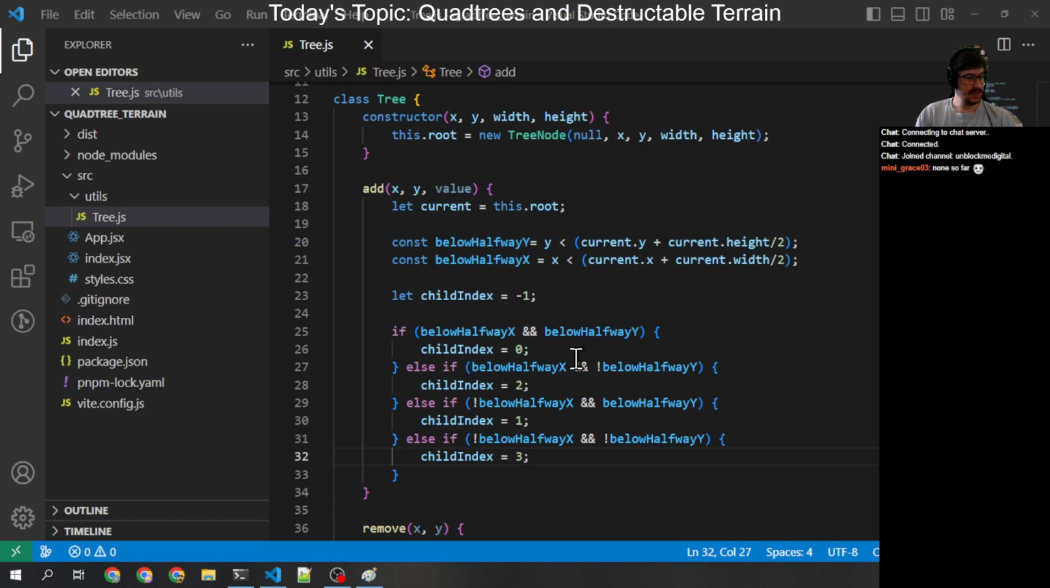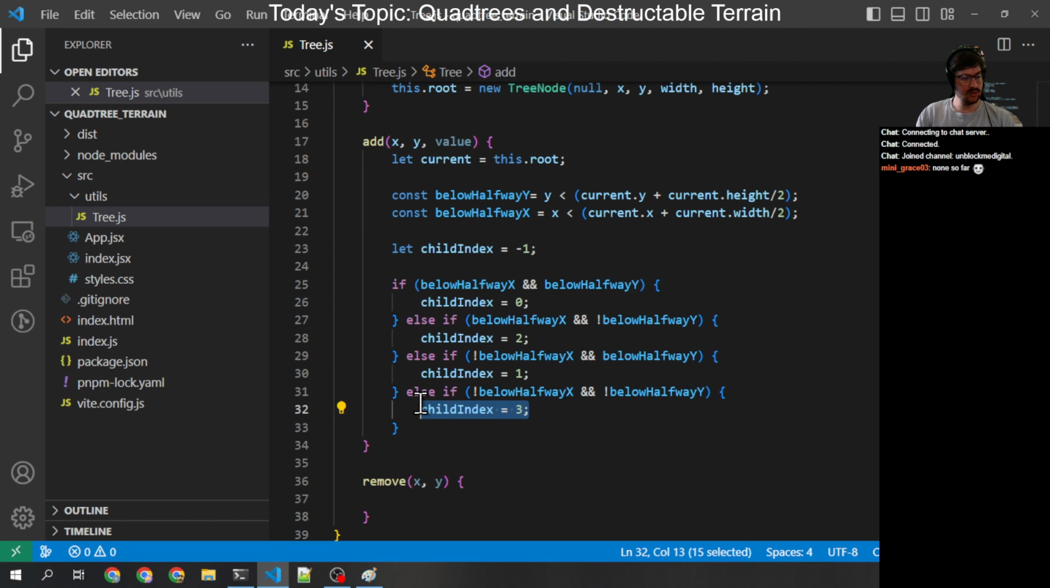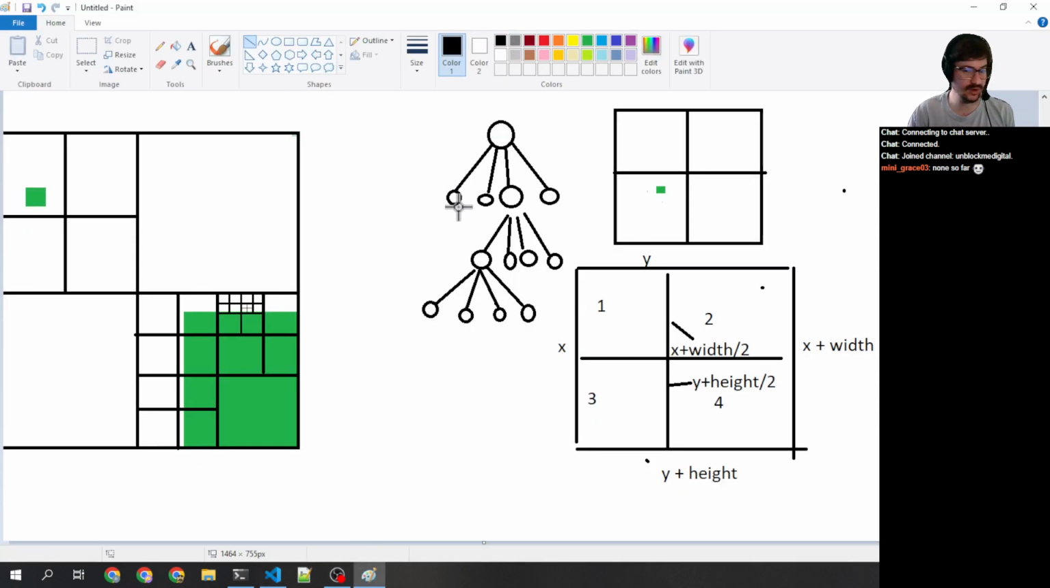All right. So now at this point, we know, based on our coordinates, which child we need to recurse into. What do we do if we don't have any children, though? We could be at the point where we need to recurse. We're at this current node, and we need to recurse into child 2, but we don't have children. So we need to create the children now.